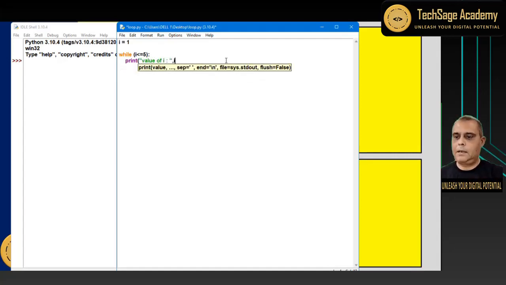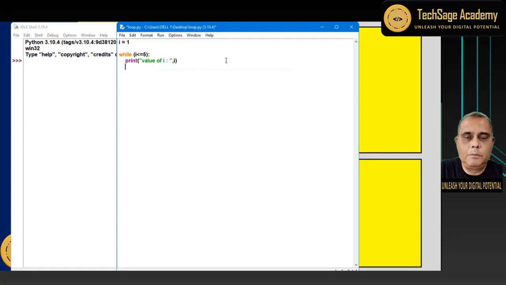I'll print a message again: value of I. Second difference between for loop and while loop. The counter variable in for loop was incrementing automatically. That means automatically it was going from 1 to 2, 2 to 3, 3 to 4 and 4 to 5. But here in while loop, we have to increment the counter variable explicitly. It cannot increment itself automatically. Auto increment does not work here. So I is equal to I plus 1. This is the explicit incrementation for the counter variable.